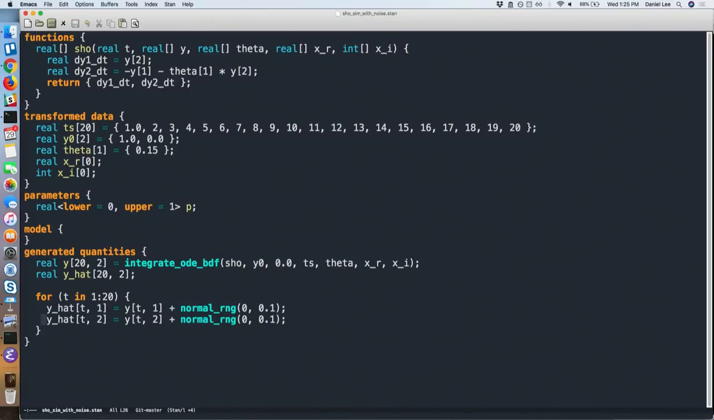All right, if you want to jump start, there's a file called show_sim_withnoise.stan, and that has most of what you need.